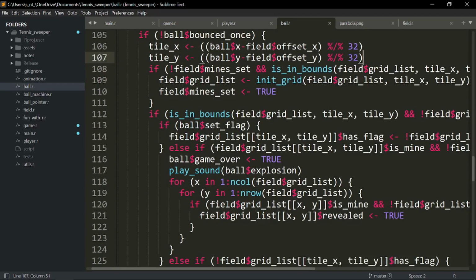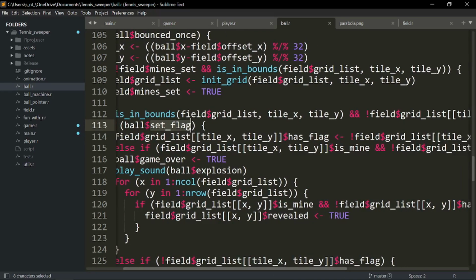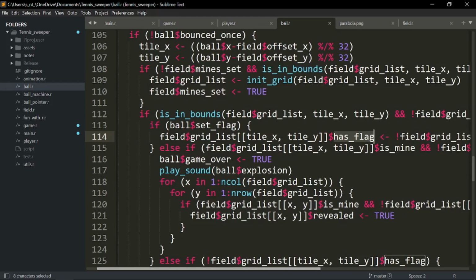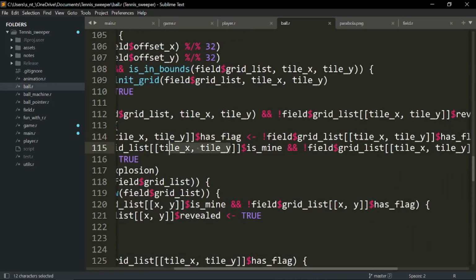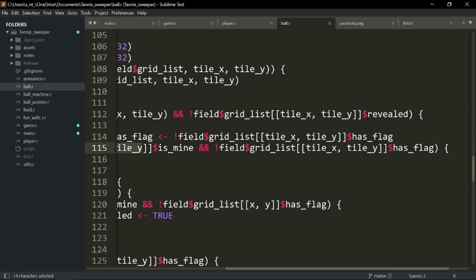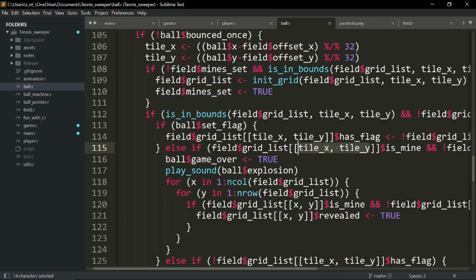So here I check if the ball is in bounds of the Minesweeper grid, and I check if the player wants to set a flag, because in Minesweeper you can set a flag on the tiles where the player believes there is a mine. So here I simply update the value of this boolean. If the player doesn't want to place a flag, but the tile where the player hit the ball is a mine, and that mine doesn't have a flag, then it's game over.